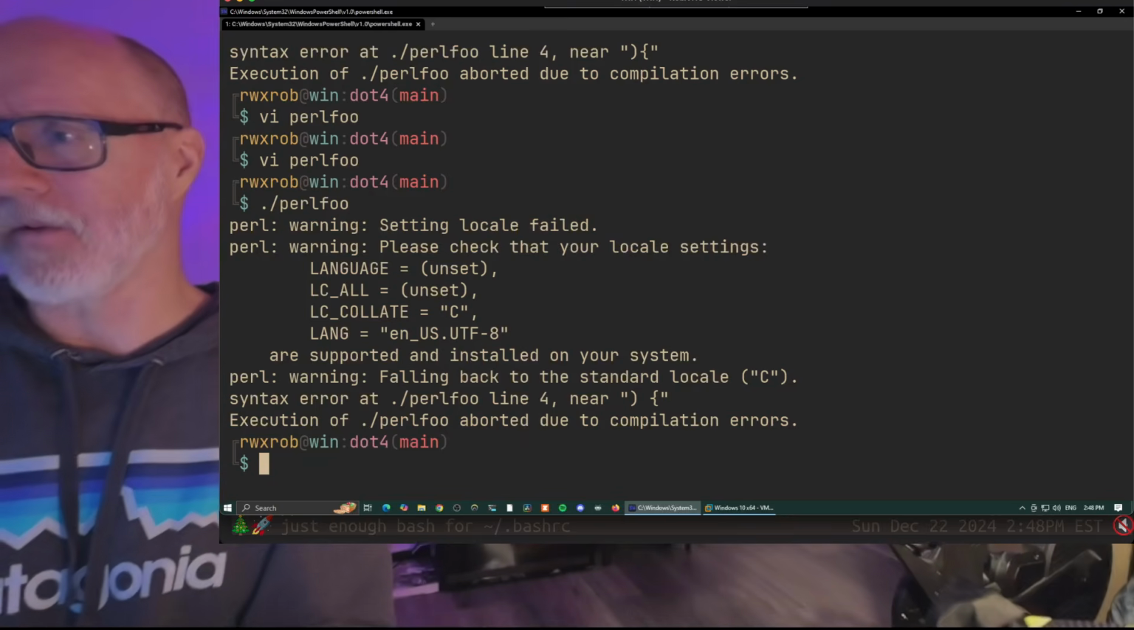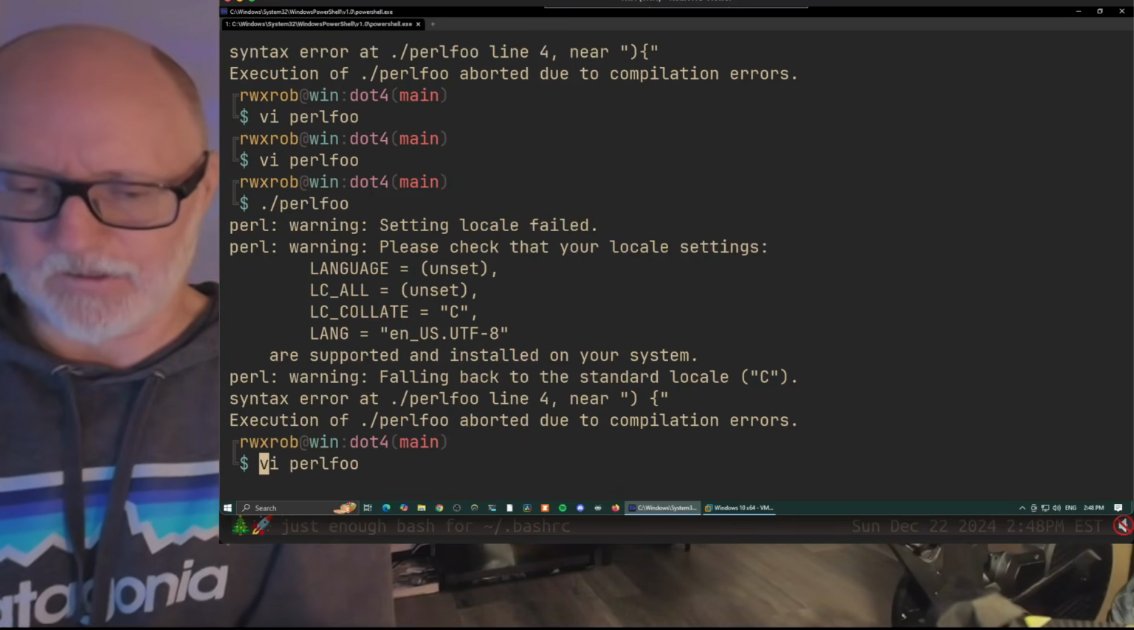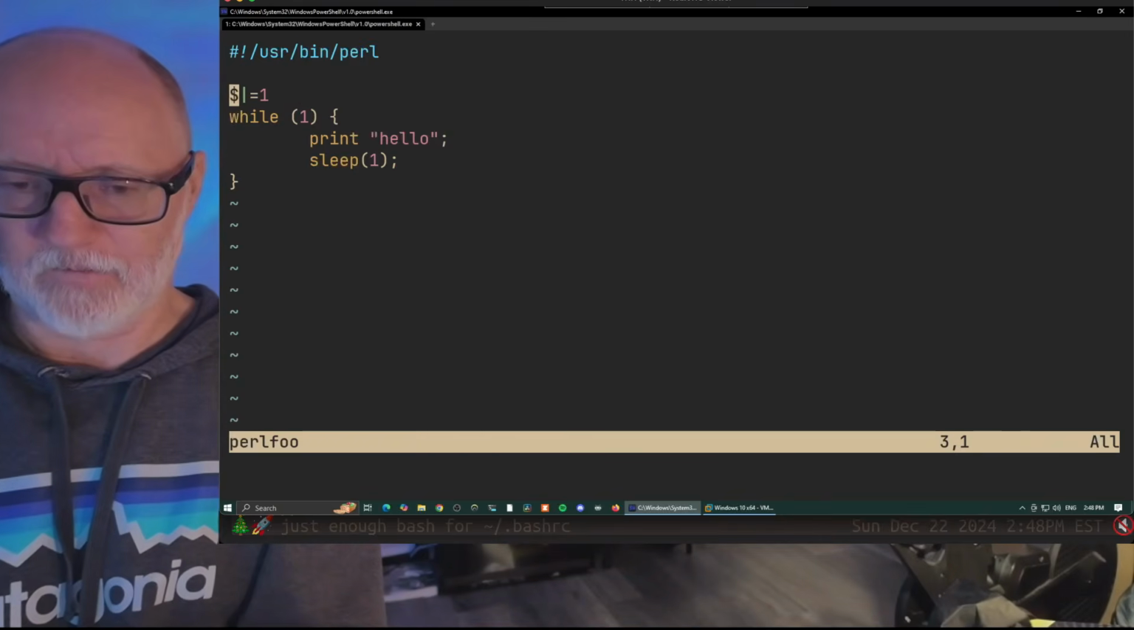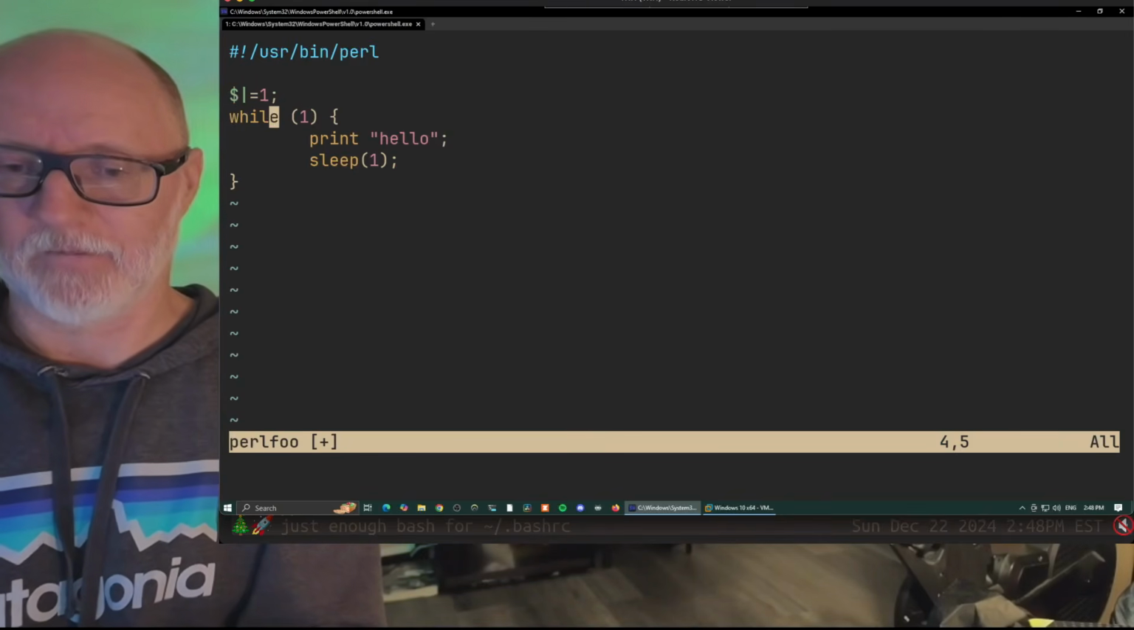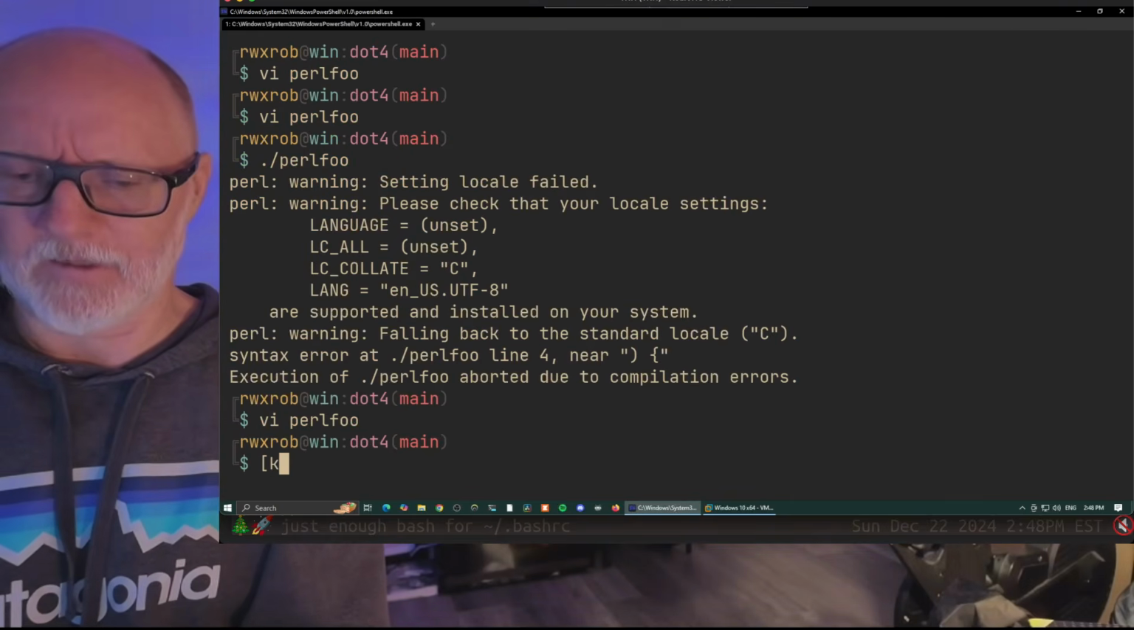That's forcing buffered output, which you guys don't need to worry about. You know what? Let's drop that for now. Oh, that's what it was. It didn't have a semicolon. Yeah, you have to have semicolons in Perl. So let me do that one more time.